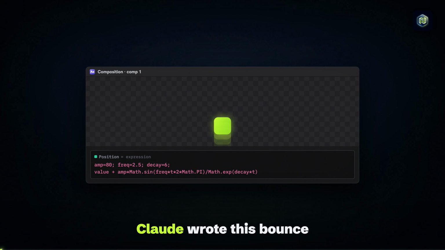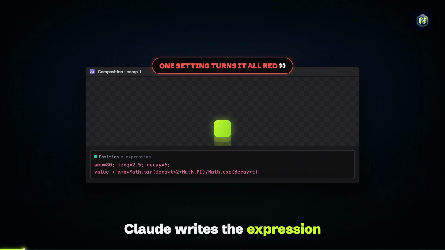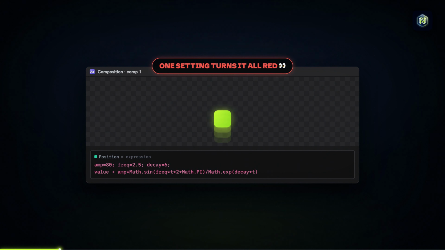Claude wrote this bounce in After Effects. One prompt, 0 keyframes. Still hand keyframing every move? Claude writes the expression, and you paste it on the property, but one setting turns it all red.